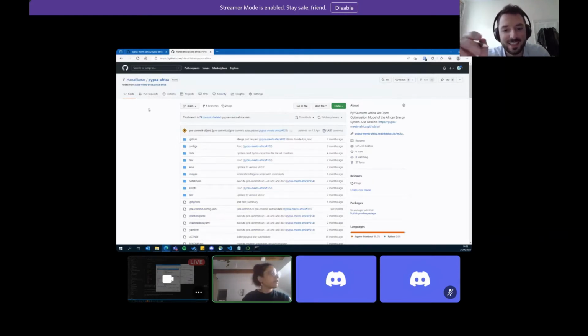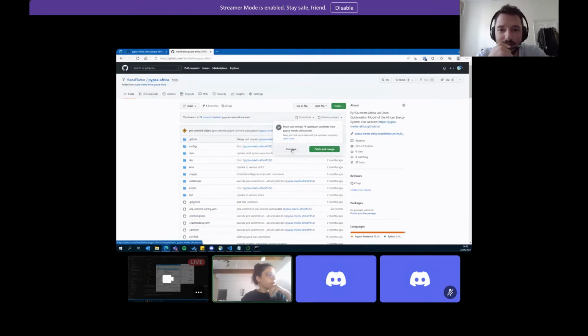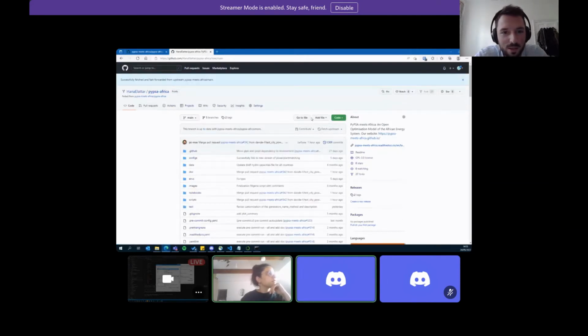So what we need to click here now is fetch upstream. Fetch and we compare or fetch directly? Let's just fetch directly. Fingers crossed that there's no merge conflict. Okay, that works. Now you're really up to date with the original PyPSA-Africa or PyPSA-Earth version, and that's actually the version you should clone. Anyway, that's not the goal of our demonstration now.